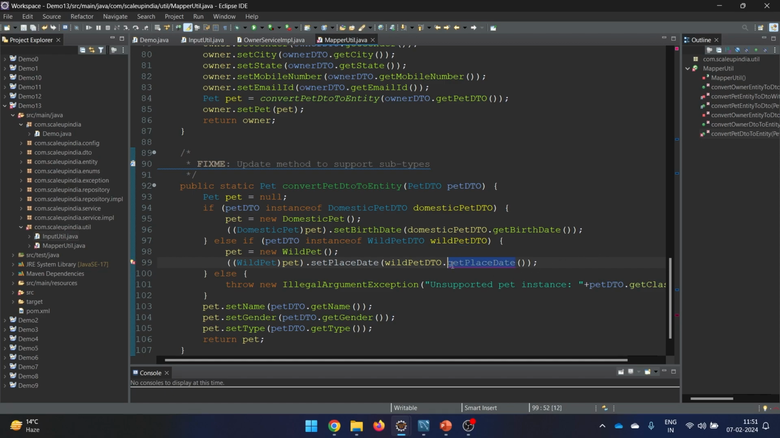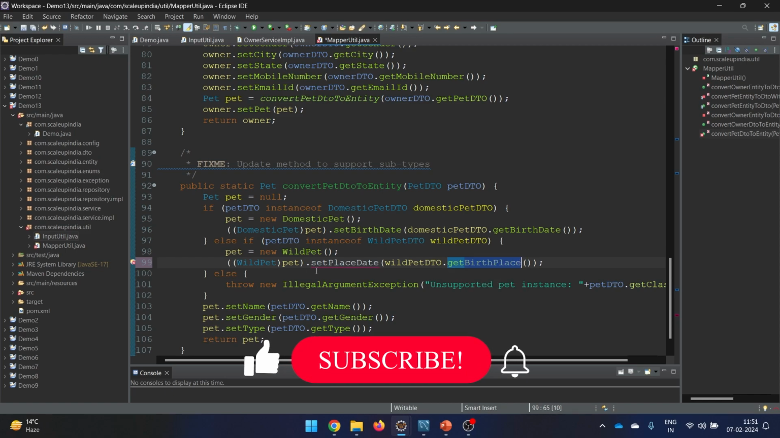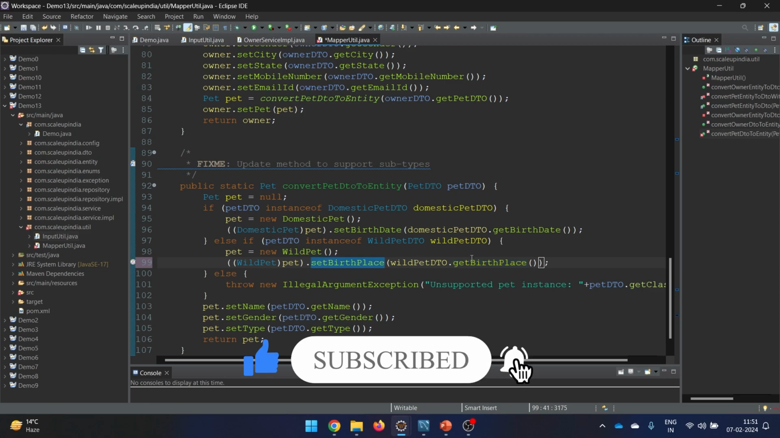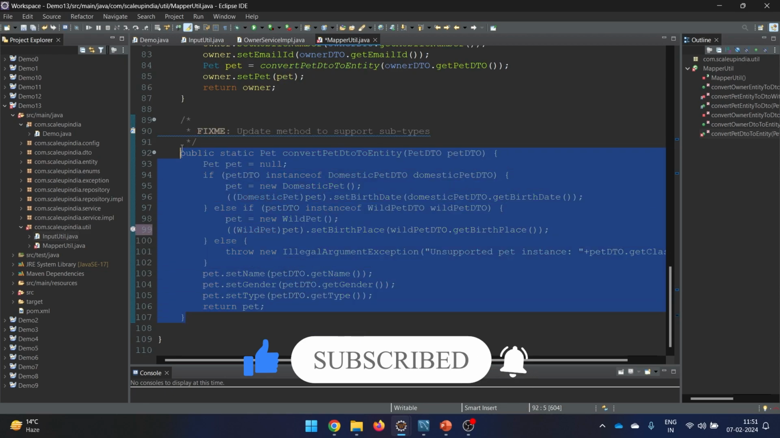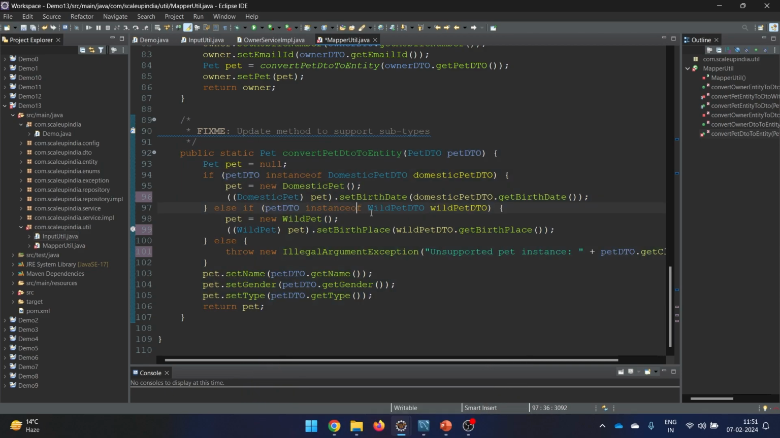Okay, this is not place date, it should be birthplace. So let me say like this, and here also let me try to update this one as birthplace. So this way we have updated this particular method, and let me say Control Shift F. So now this looks, I guess, fine to you also, fine to me also.